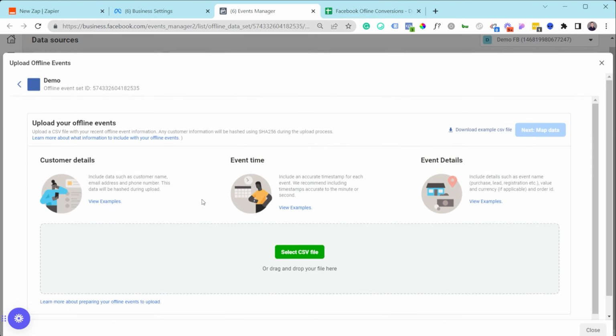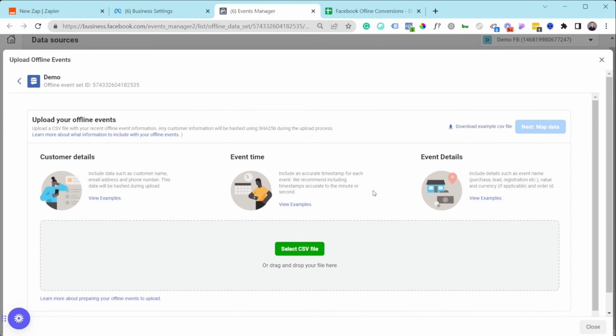So you can hit upload events here, and they're going to give you a template. You can go ahead and download the example CSV file, which is basically a Google sheet. It's going to say first name, last name, email, phone number, and you can fill those out with your customers' information. So let's say you have a Shopify store, and you can see inside your Shopify store all the orders that happen inside your physical location. Then you can export all these orders and bring that to the CSV.